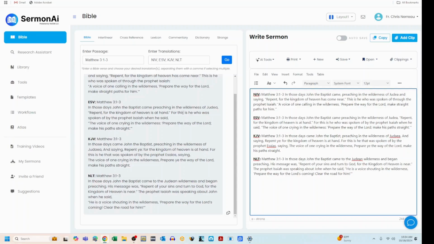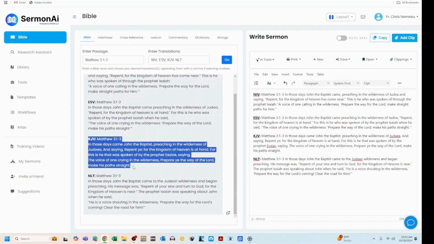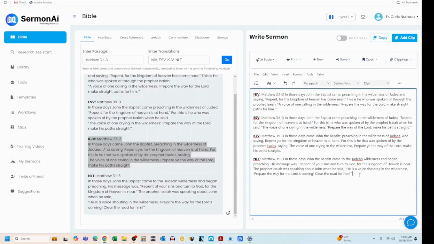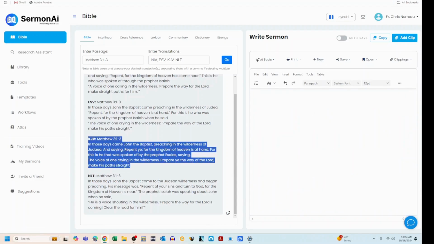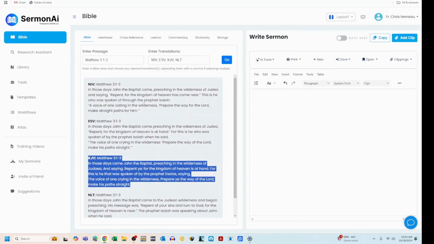What's also nice is if I wanted to copy everything, I can just click the copy button here. But maybe I only want the King James. I can highlight the King James, Control C to copy, and then over to my sermon, Control V, as in Victor, to paste, and there it is in my sermon. I'll just do a new sermon and clear that out. So this is your Bible tool here, and this is going to allow you to get whatever passages you need to work on with your sermon.